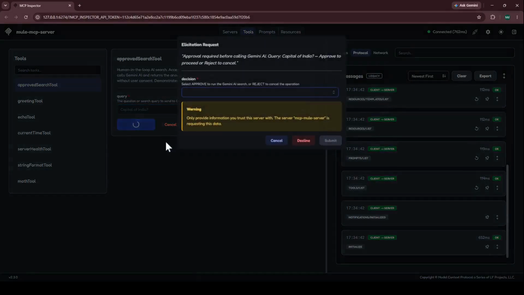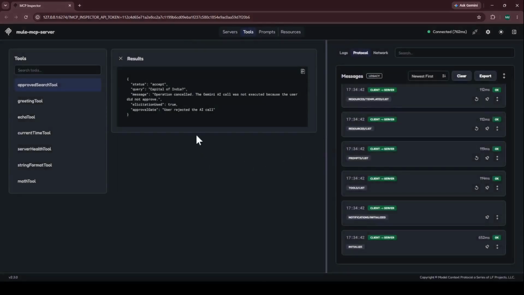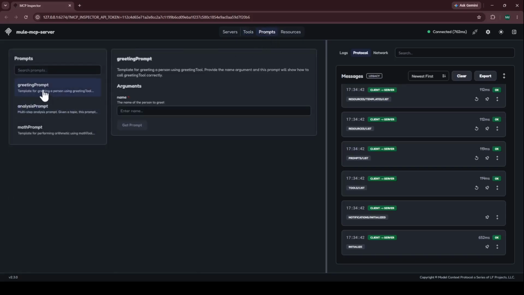Again, execute the tool. I am not sure whether it has kept it in the cache. It should not, but let me check. Okay, operation cancelled, right? It's not returning a response when I am rejecting. So we tested only one tool. There are other tools also, right? Greeting tool we tested. Let's test the prompt one, the greeting prompt.